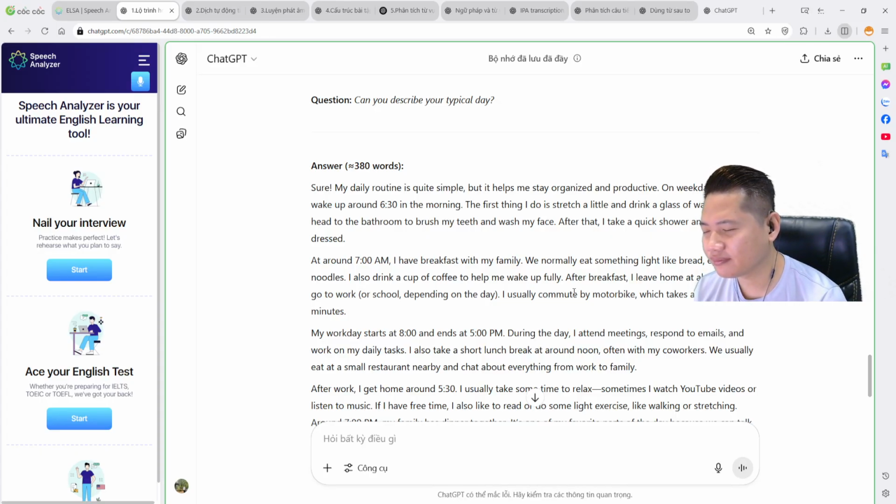I usually commute by motorbike, which takes me around 20 minutes. My workday starts at 8 and ends at 5 p.m. During the day, I attend meetings, respond to emails, and work on my daily tasks.